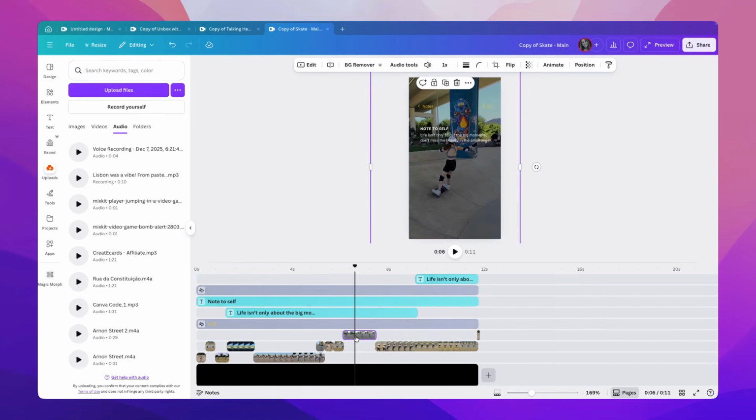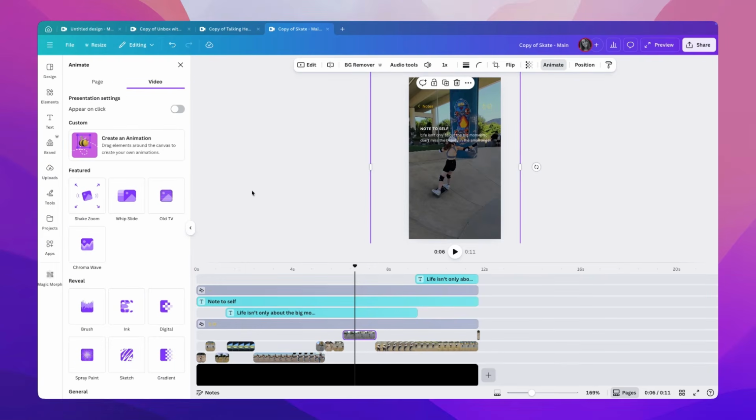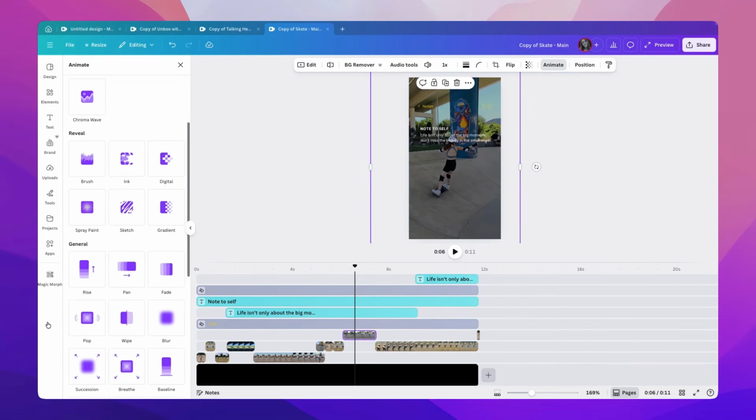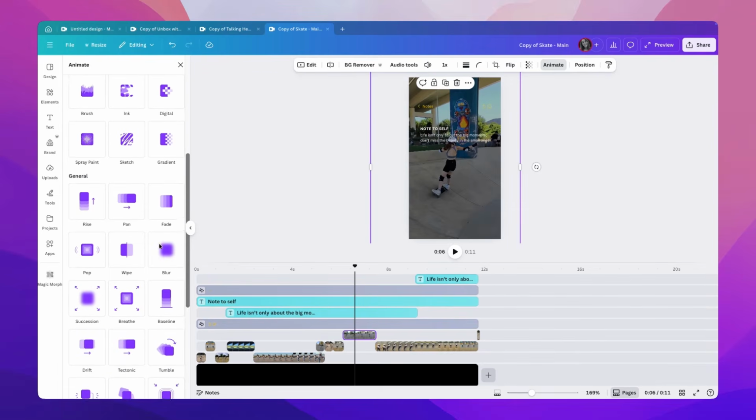You can add animations to your video clips as well. If your base layer is something else and your clips are sitting above it as additional layers, you can click a clip, go to Animate, and choose an animation for that video. You can apply animations not only to elements and text, but also to the clips themselves.